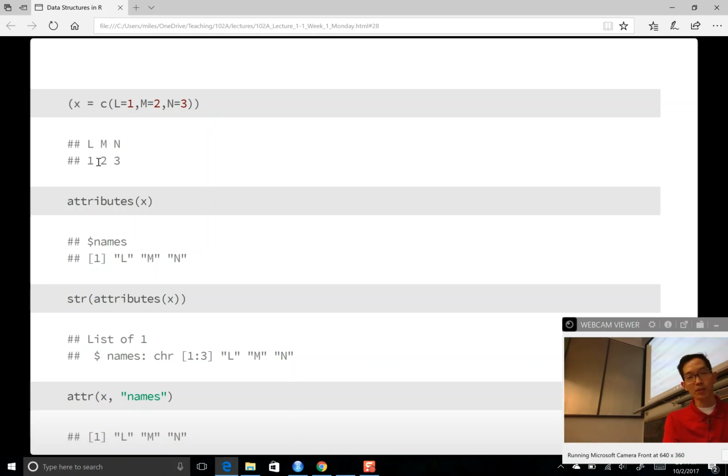So here it prints out L, M, and N. And if we ask what are the attributes now associated with x, it says we've got names, and the names here are L, M, and N. We see there's a $, which indicates that attributes is a list. If we ask for the structure of the attributes of x, it's a list where the only object in there is a names vector with character data in it.